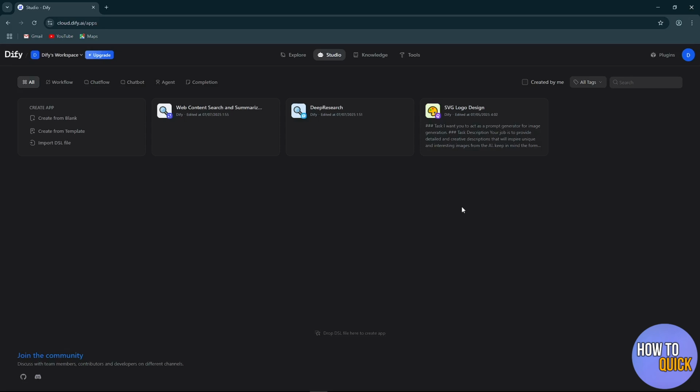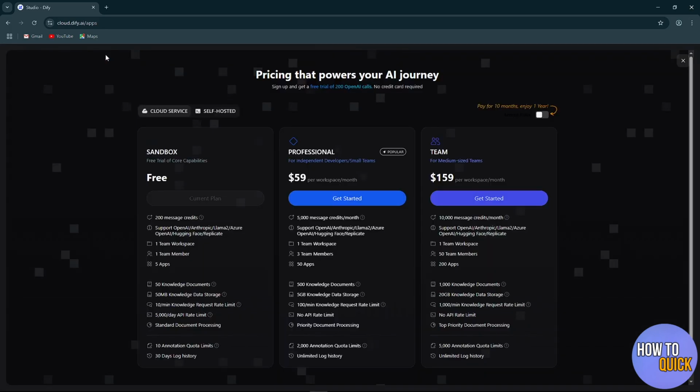So you guys should know that Dify is a free to use website, but obviously it has its limitations on the free version. So let's simply click on the upgrade which is present at the top left side of your screen. Once you click on upgrade, you will be able to see all kinds of plans that Dify AI offers us. So first is the free model on which we are currently at. At the free model, you will get 200 message credits.